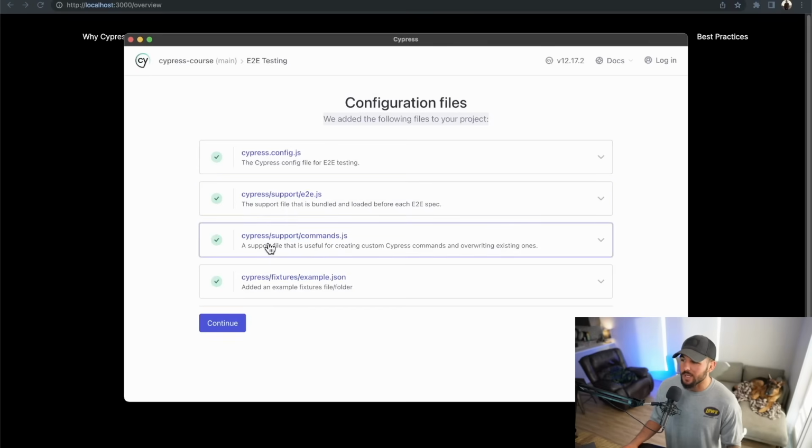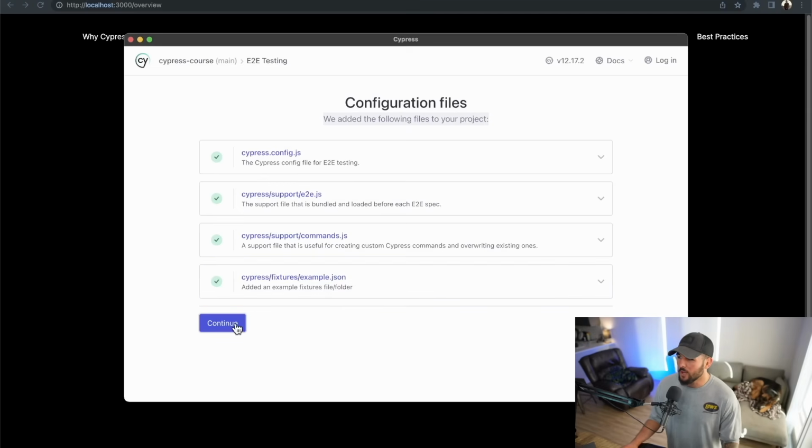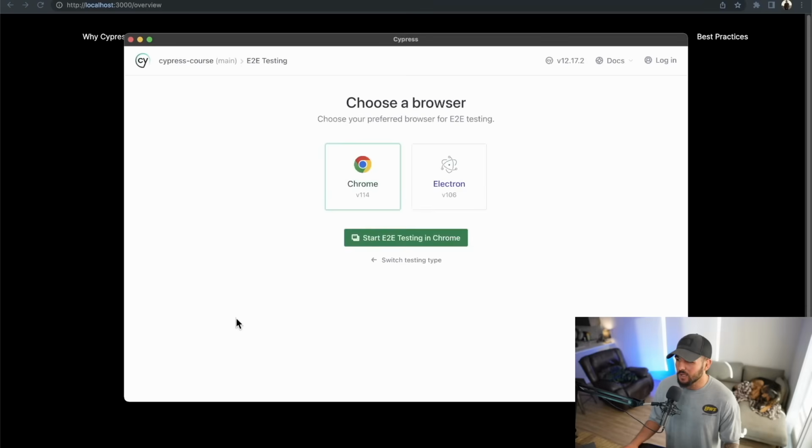/end-to-end.js, a Cypress support commands. So creating custom commands in Cypress, which we'll definitely touch on in this course. And then you also have a Cypress fixtures folder, which we'll cover kind of what you could use fixtures for here later on as well. So with that, all you need to do to configure Cypress is press continue. And bada bing, it already does it.